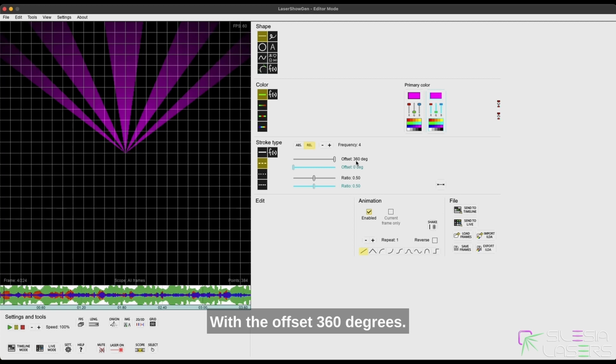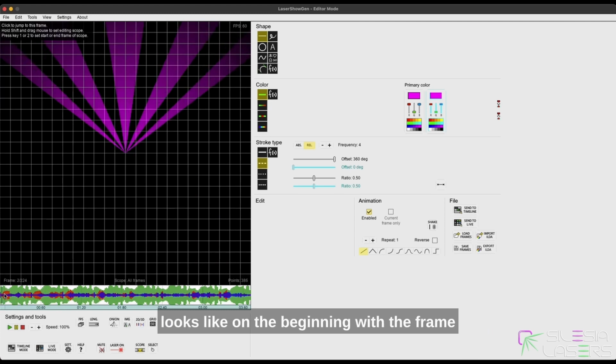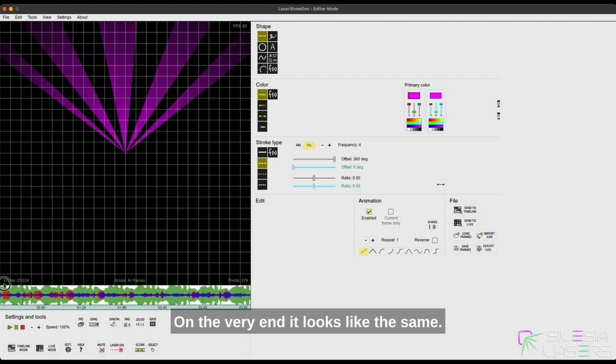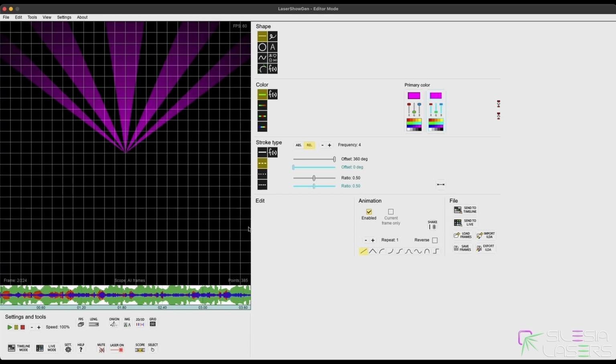With the offset of 360 degrees, we make that line move like turning around 360. You can see that easily by checking how the animation looks at the beginning, at the first frame, and at the very end after one full movement. It looks the same. So that's how the main developer figured it out. I honestly like this idea very much. It's very useful and pretty understandable.